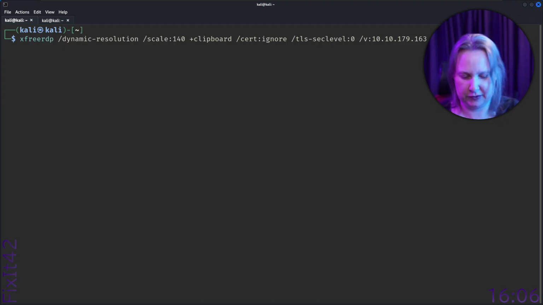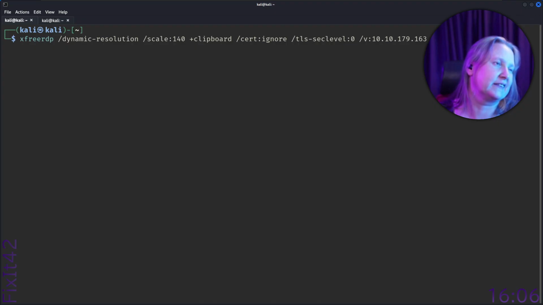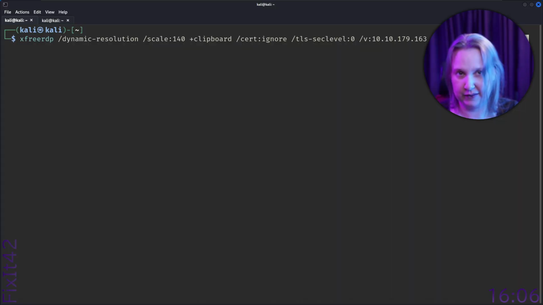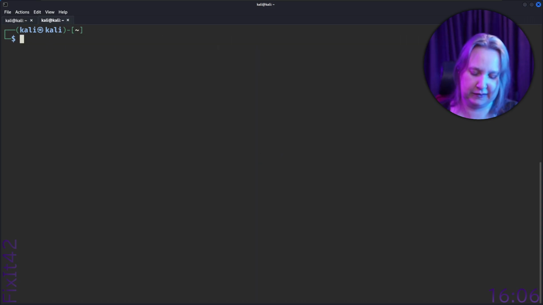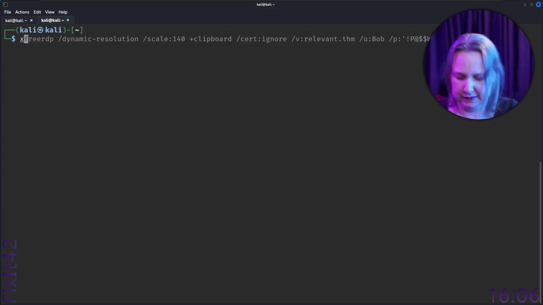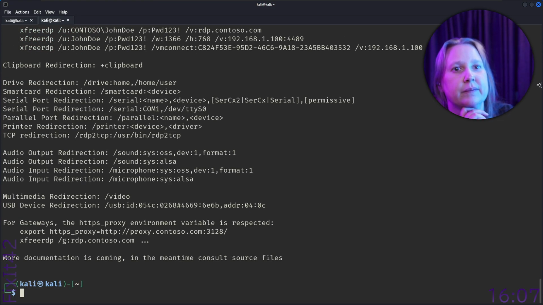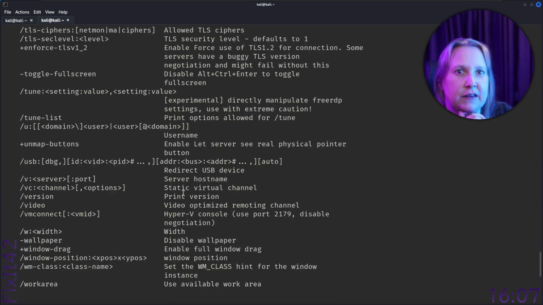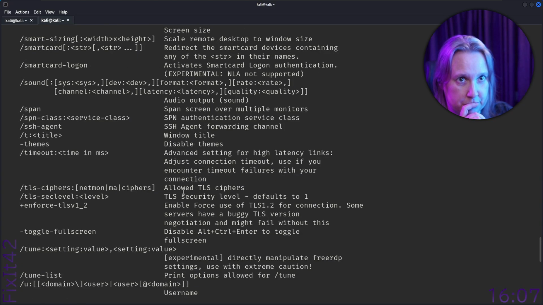Alright, I'm sorry if I'm underneath there. I'm just typing password. And we have to get rid of that too, so I need to know now what TLS sec level is. So before, let's just go to this one and let's do X3 RDP and TLS sec level.